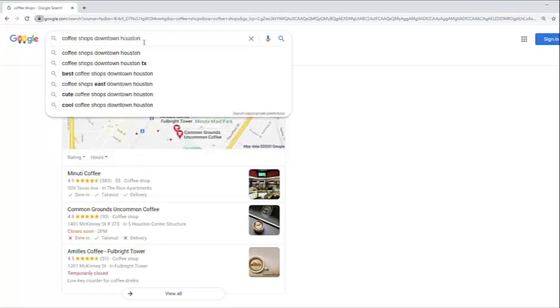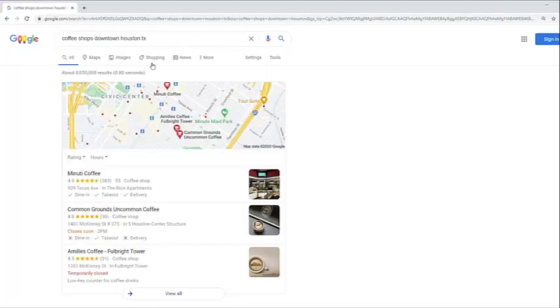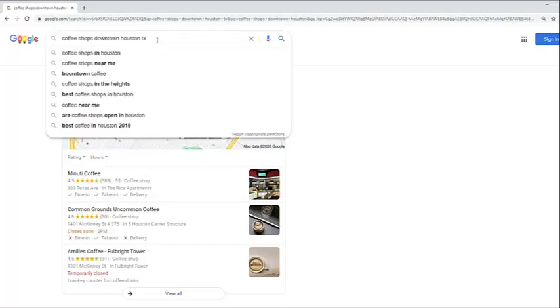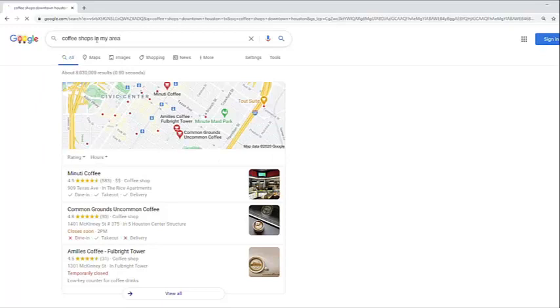For example, if you wanted to search for local coffee shops, you could type in coffee shops in my area, coffee bar, restaurants, or cafe. Then press enter on your keyboard.